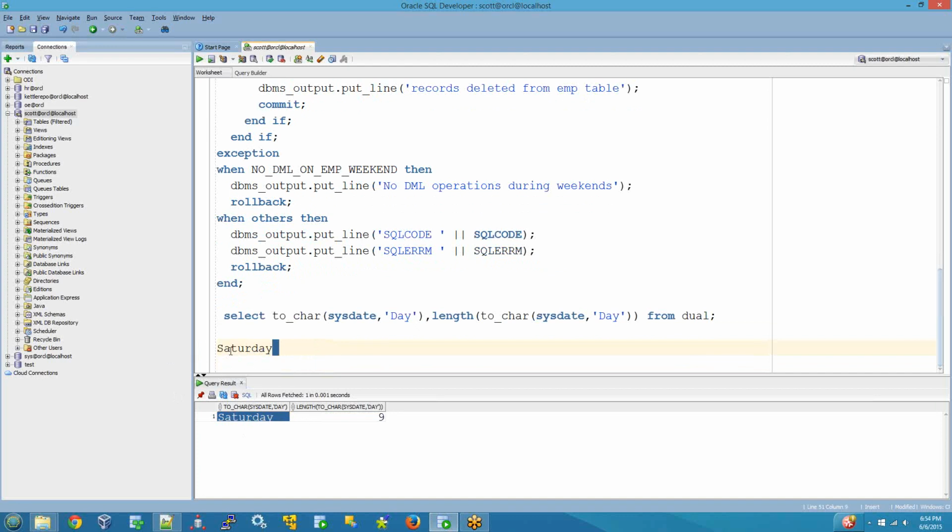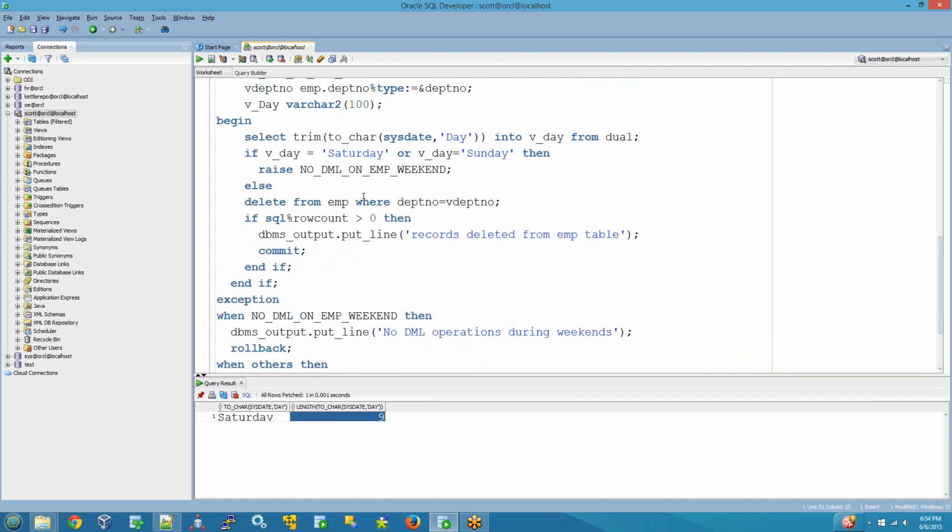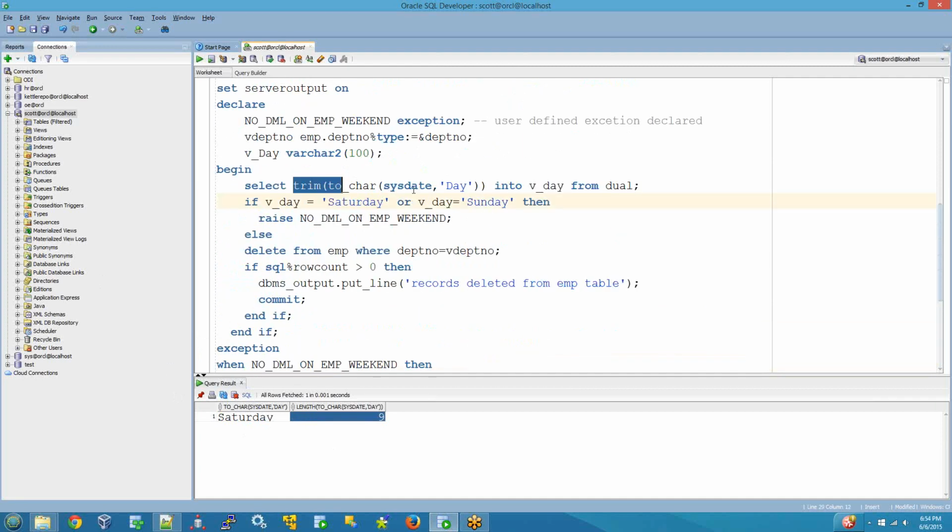I cannot compare this whole value with Saturday because I have an extra space. The total number of characters we got is 9, but it should be 8, because we have a space here. The space is included, so I cannot compare this with Saturday. That's why I need to remove that space. In order to remove it, I need to use the trim function. Trim removes the extra spaces on both sides of the string.